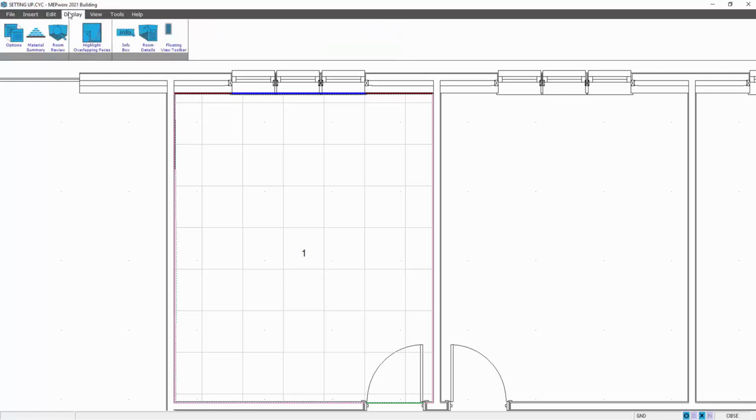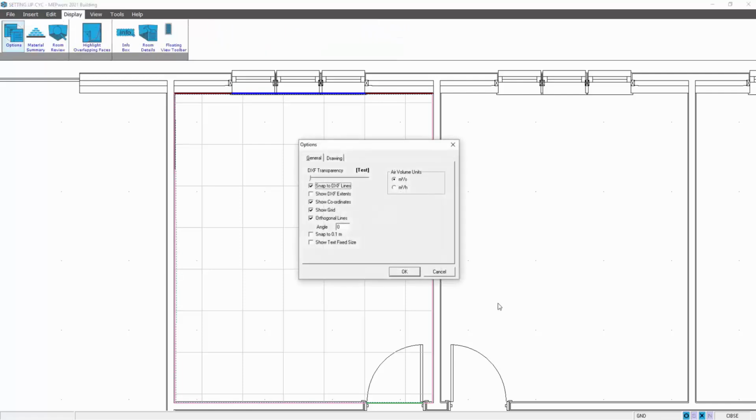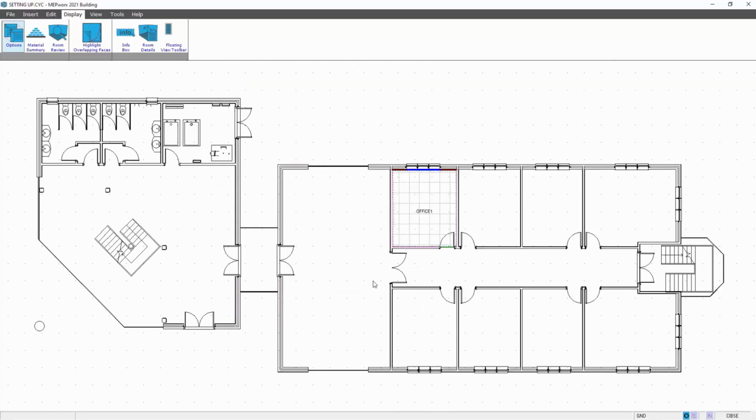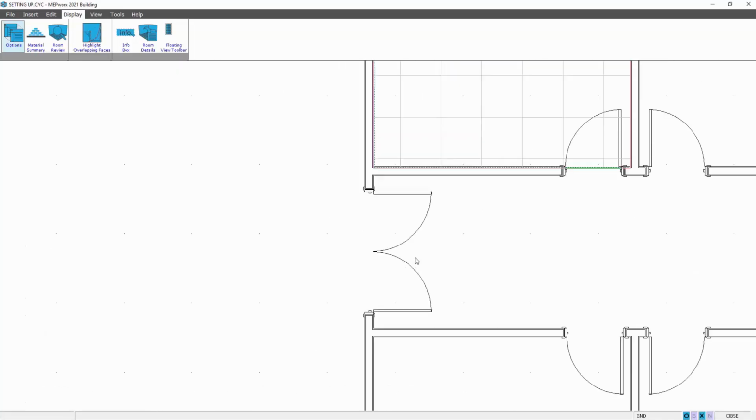This is where you can go to Display Options, and this is where you can decide what you want to see on the screen. So on the drawing, I called it Room 1, so I don't need room numbers, but I'm going to show room names. There's all your colour conventions, and I want to show text at fixed size. So no matter how far I zoom in and out on a layout, you can see that text assumes a fixed size.